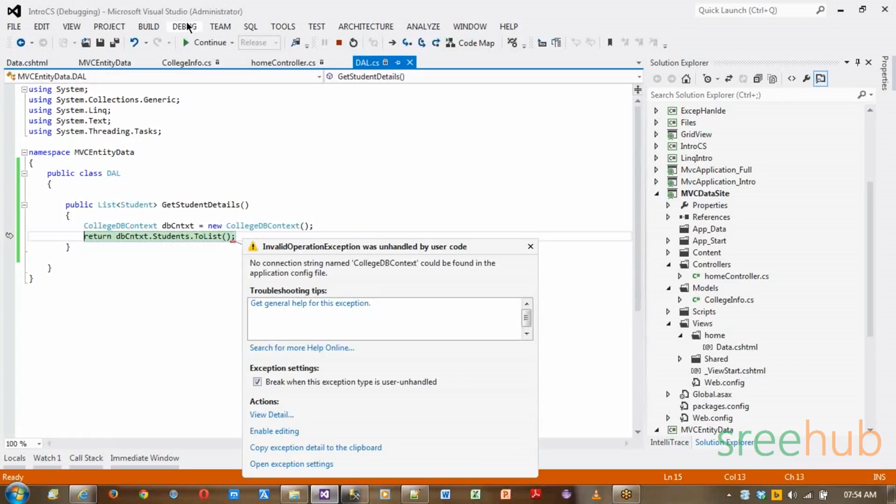So by default, your home.index will be created, right? Now let's go to home and let's go to your... now here you can see we are getting an issue. I mean, we got an exception here that says there is no connection string context DB college context DB found in application file. Right? I intentionally didn't change this. See what is happening here.